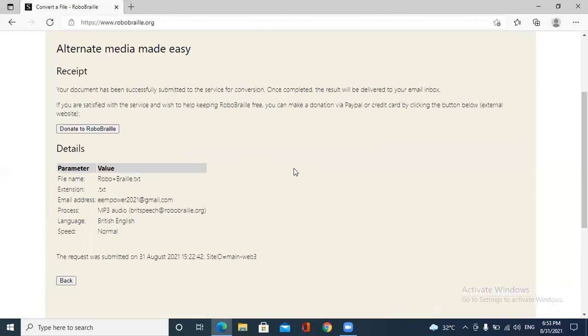Listen carefully. If you choose the audio format, it will not attach the audio file. It will just provide one link. We have to open that link and download the audio file. It will not attach the audio file as it attaches documents. So now let's open Gmail.